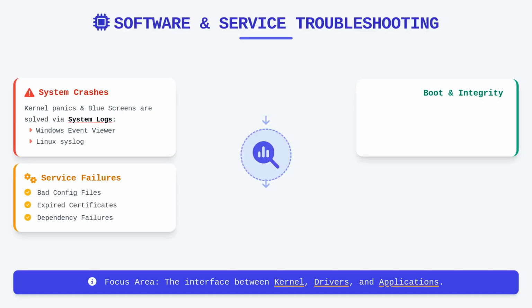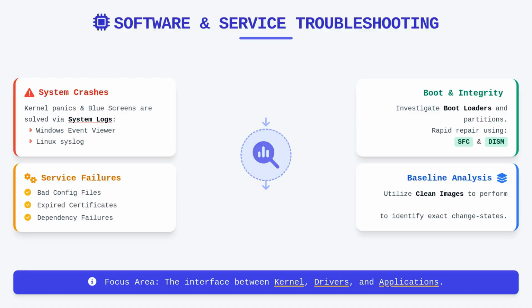When a boot issue occurs, we investigate the bootloader environment and check for corruption in system partitions or missing boot files. Command line tools like SFC or DISM serve as first response repair mechanisms for OS integrity, provided we have gathered sufficient environmental data prior to intervention. Maintaining a clean baseline through images or documented configuration states allows us to perform diff-based comparisons to see exactly what changed before the service became unresponsive.